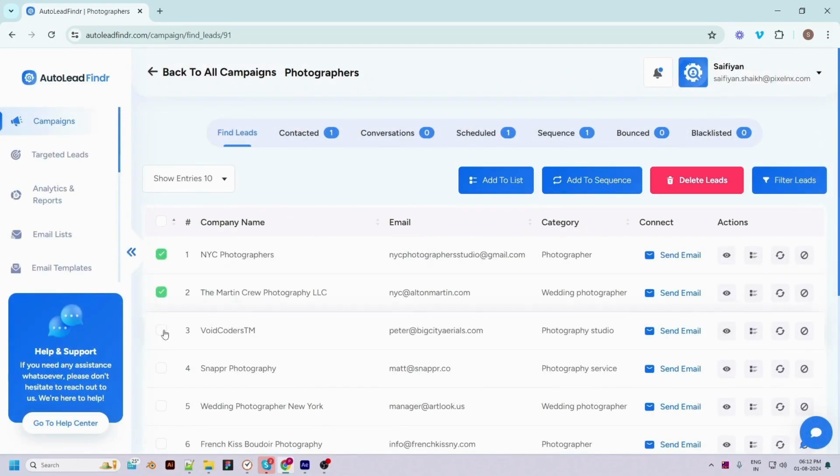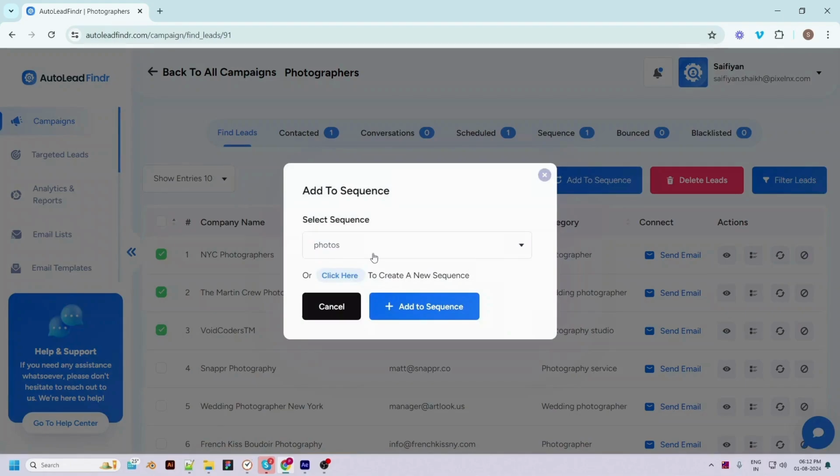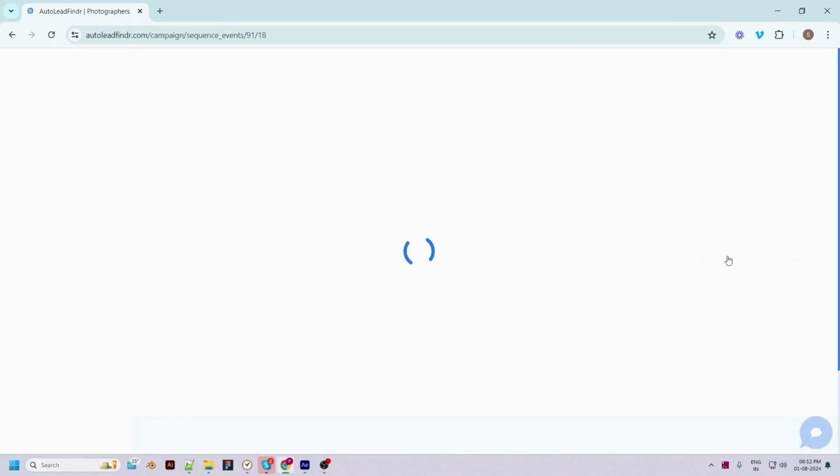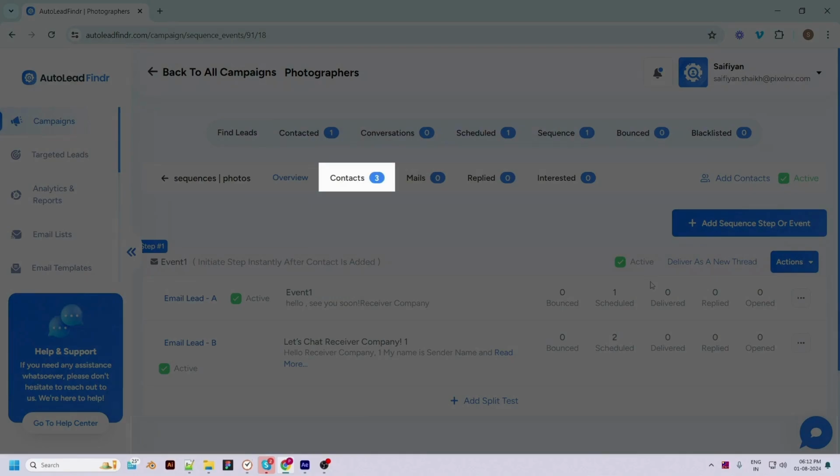You can select multiple contacts at once and click the Add to Sequence button at the top. Choose the sequence. Let's choose the photo sequence that we just created, and hit the Add to Sequence button. Go back to the sequence page and then view the steps page. You can check that 3 contacts are added to the sequence successfully under the Contacts section.